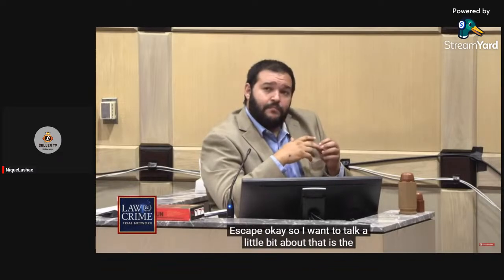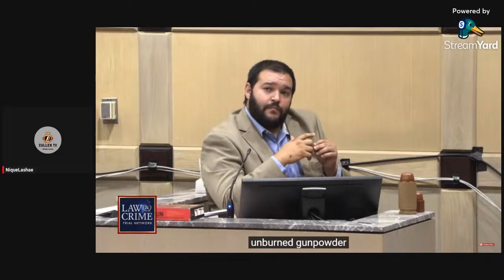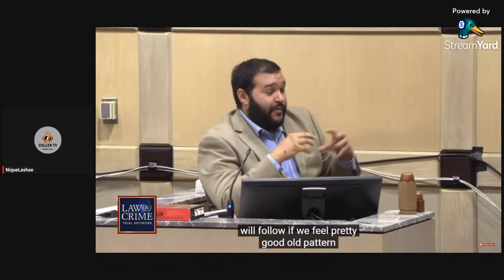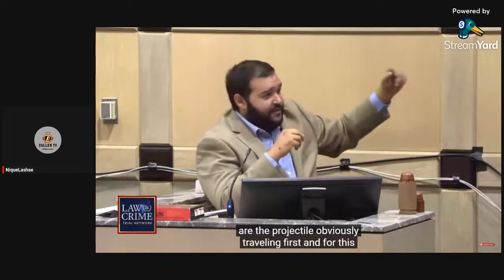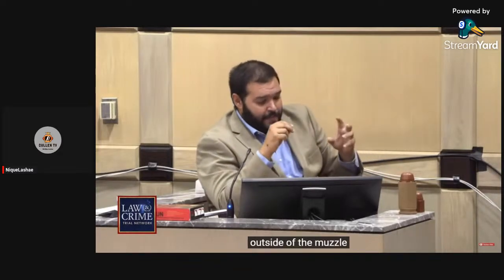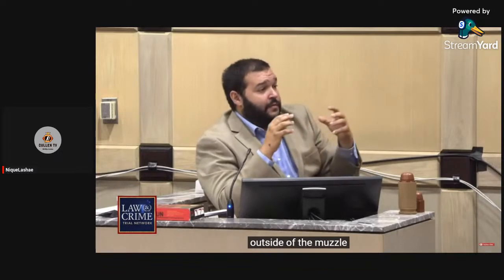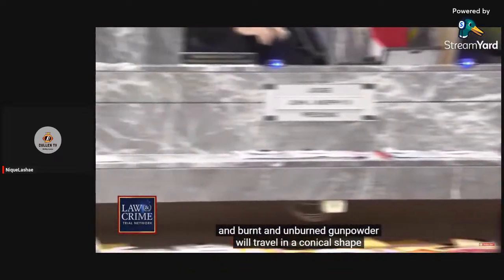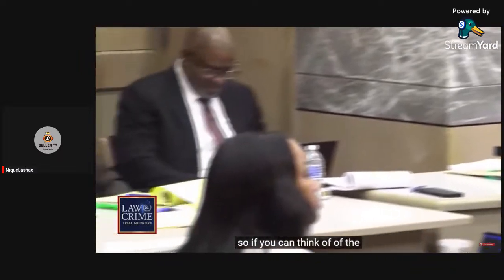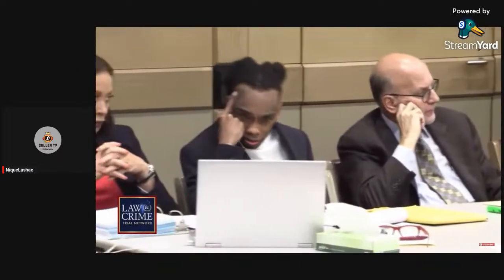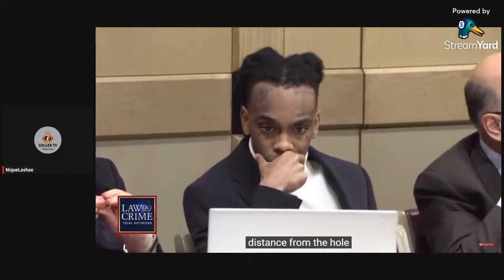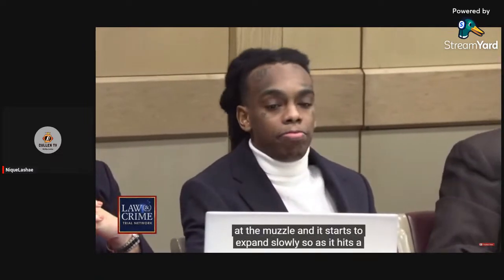Okay, so I want to talk a little bit about that. Does the unburnt gunpowder travel in a predictable pattern? Yes, so all of the particles that actually come out of the barrel will follow a predictable pattern. The projectile is obviously traveling first and furthest outside of the muzzle. The following cloud of vaporous lead, particulate lead, and burnt and unburnt gunpowder will travel in a conical shape. So if you can think of the powder exiting the barrel, it's going to travel at its tightest distance from the hole at the muzzle and start to expand slowly.